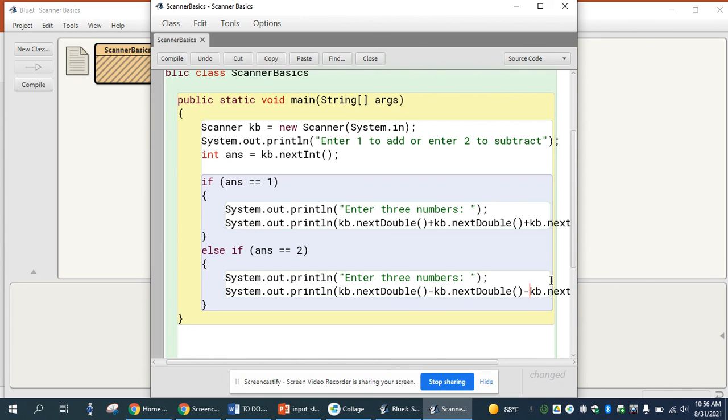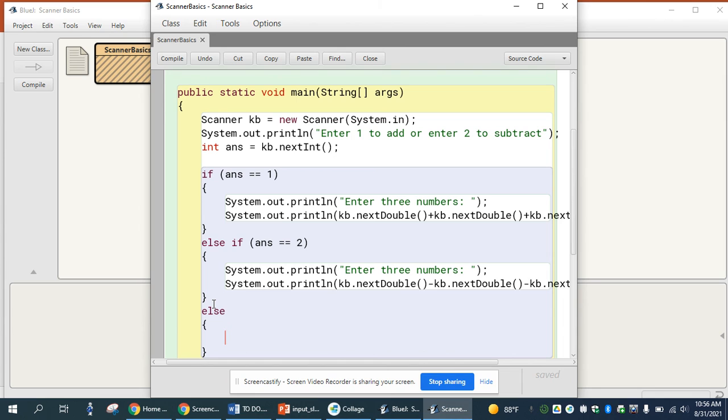Now, what if they're dumb? What if they don't enter a 1 or a 2? What should we prompt them to do? Tell them that they were wrong. Invalid input. Invalid input, I like that. Let's go with that. All right, so this is just a really simple if-then sort of situation.